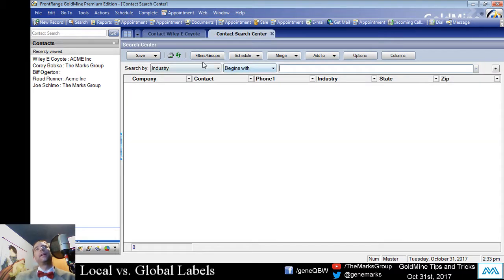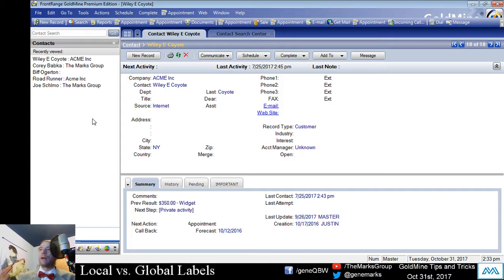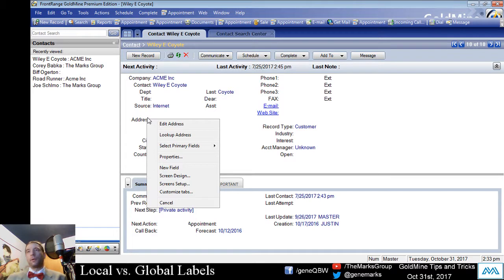Or industry, so on and so forth. But we're talking about field labels. How do we edit field labels? How do we do that thing? Easy. We're going to right-click on any field label, and what we're after actually is the properties. Now, you won't be able to do this unless you have master rights or equivalent.